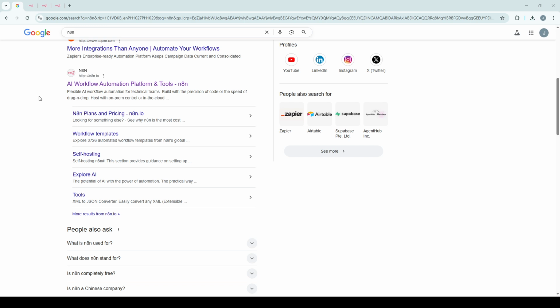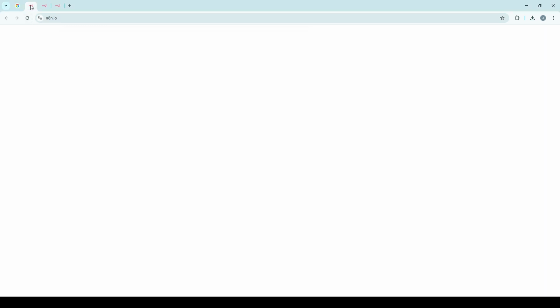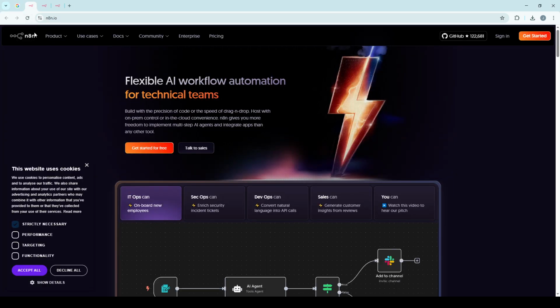First, we begin by opening your preferred web browser. This could be Chrome, Firefox, Safari, or any other browser you prefer. Once your browser is open, head over to the official N8n website. It's important to ensure that you're on the right website and not a fake or phishing page, particularly when it involves sensitive information like passwords.